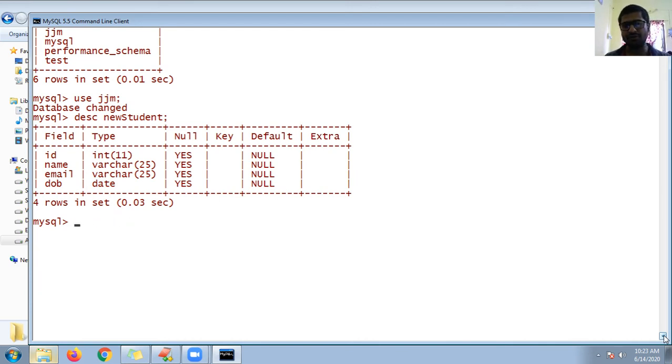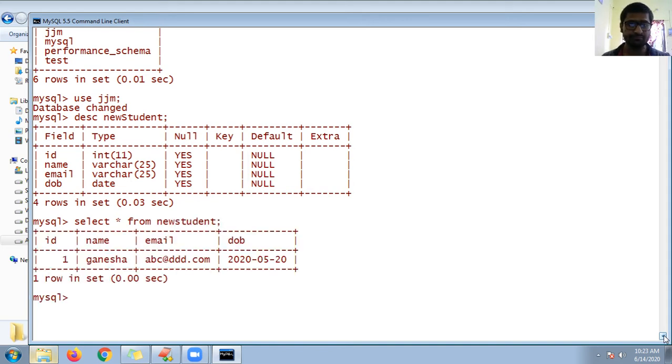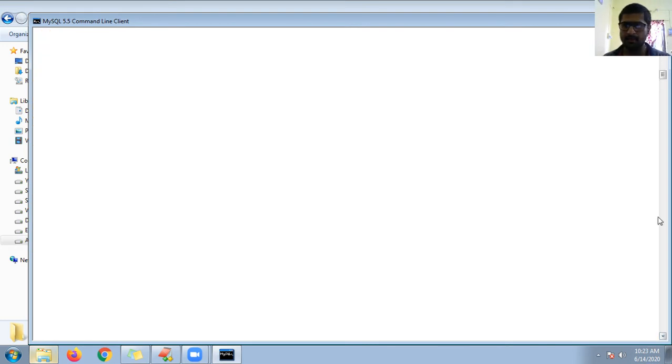Guys, last time we tried to insert one value, one row, but it has not affected. If you want to see, it has not affected. Why? Because the record is not inserted. Why? Because DML commands are not auto-committed. Let me prove that. Select star from new student. Auto-committed. How come? As per my knowledge, DML commands are not auto-committed, but it has committed.